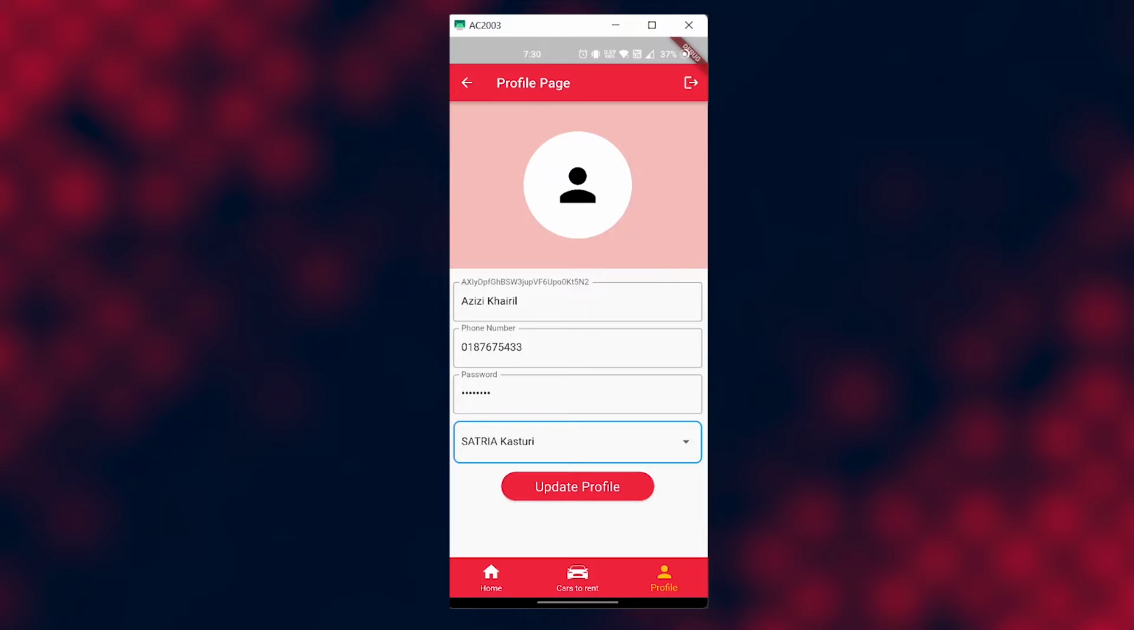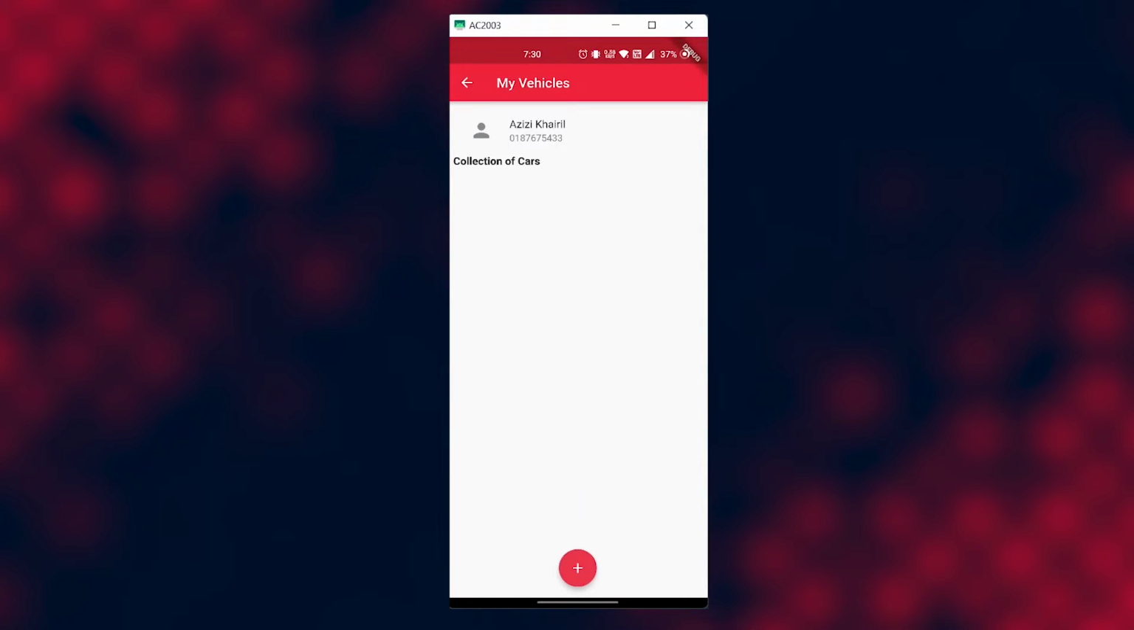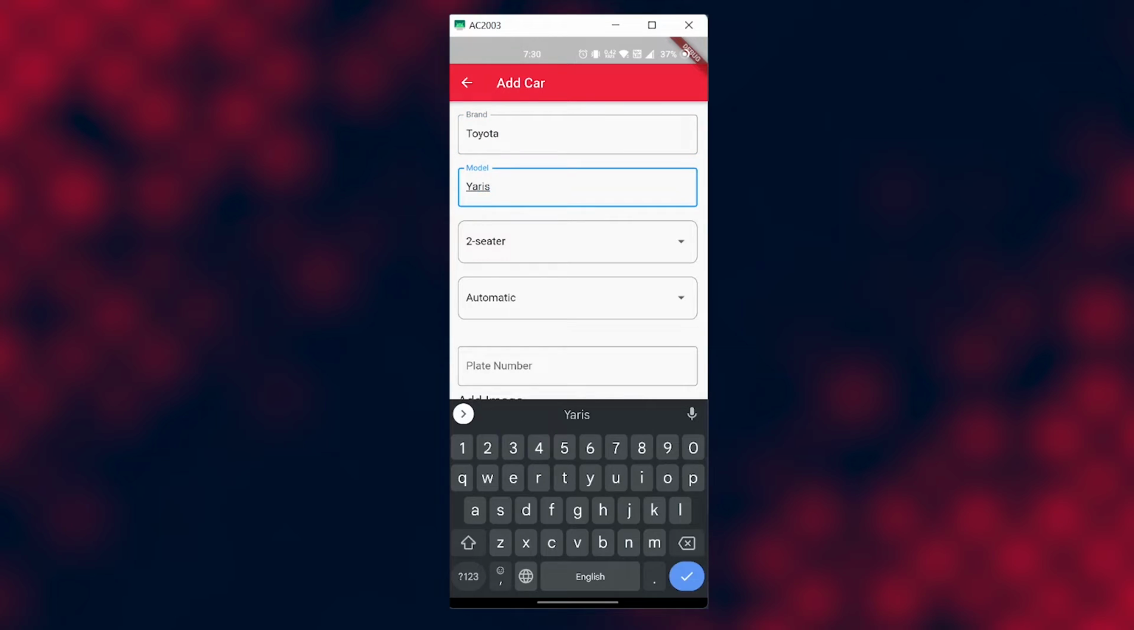This app allows the user to be both the owner and the customer. If a user wishes to add a car for rental, simply go back to the home page and click on My Cars Collection. Right now the list is empty and we will now add a car into the system for rental. Tap on the plus button and we can now add a car.